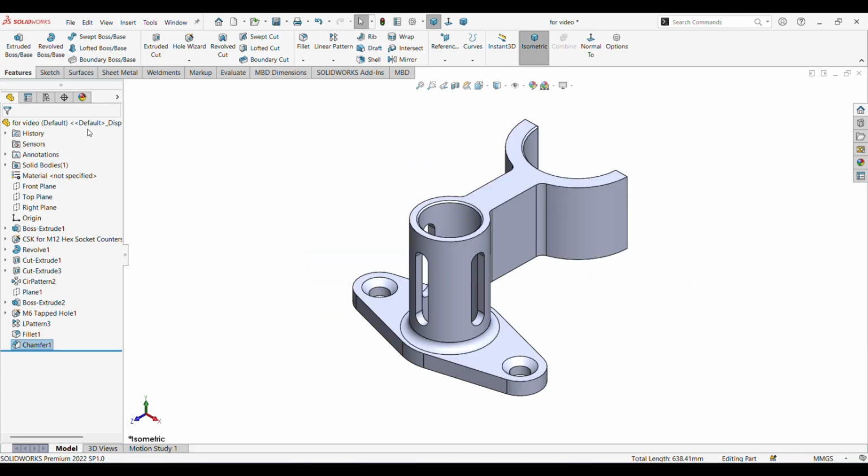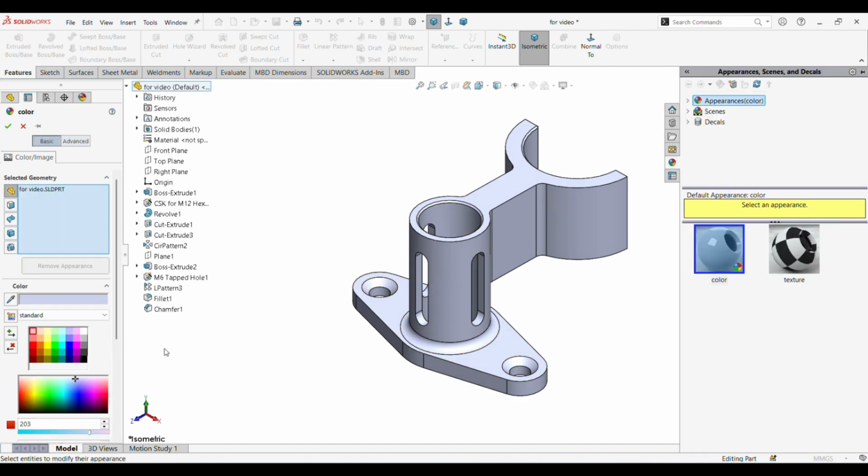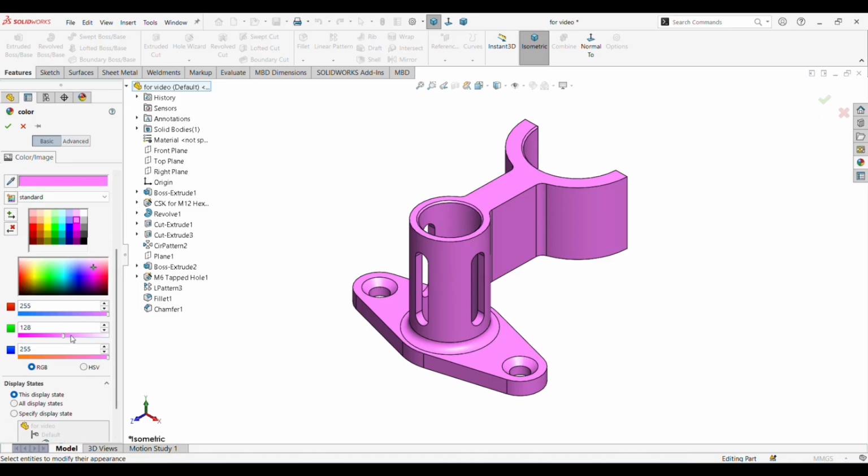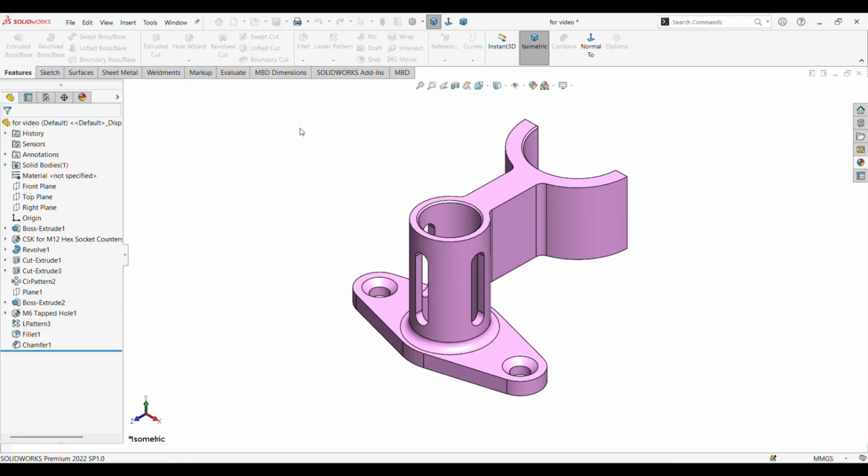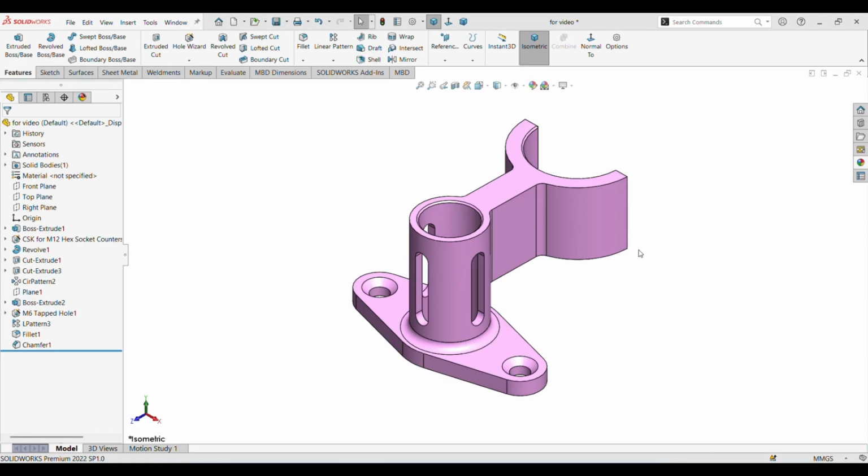Now need to apply colors. So here is our 3D model, this bearing housing bracket is complete.